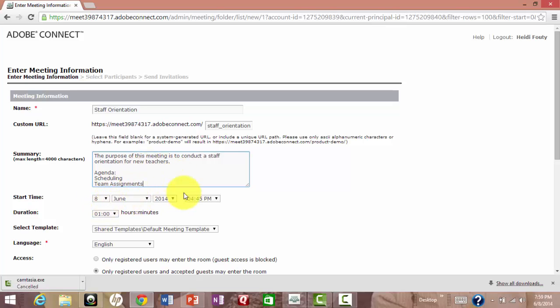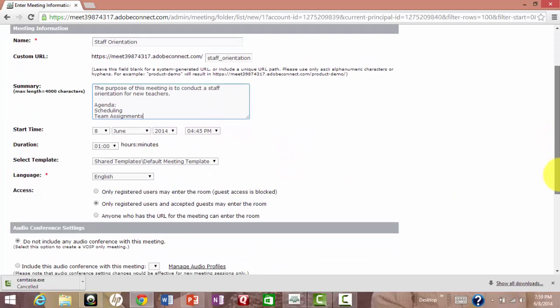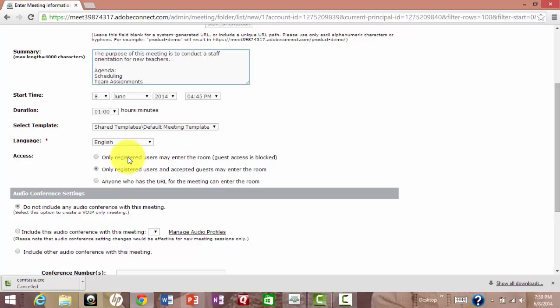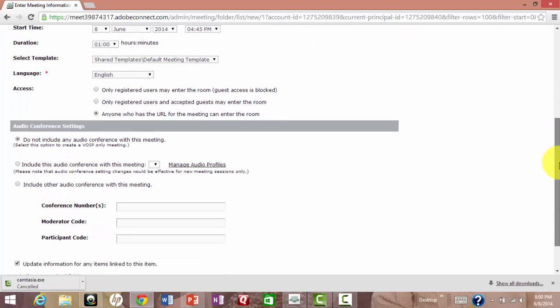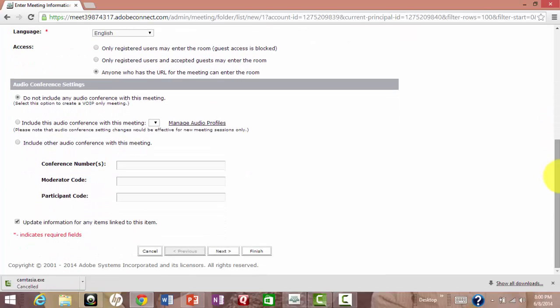Now, you're going to set a start time. So for the purpose of this class, the time is not very important because you're going to set that time for whenever you need to conduct your meeting. Now, one important thing you need to do is consider that not everyone that you want in this meeting may have access to Adobe Connect. So you're going to check the box that says anyone who has the URL can enter the meeting room. That way, all you're going to do is send out a link, and anybody who has the link can join the meeting.